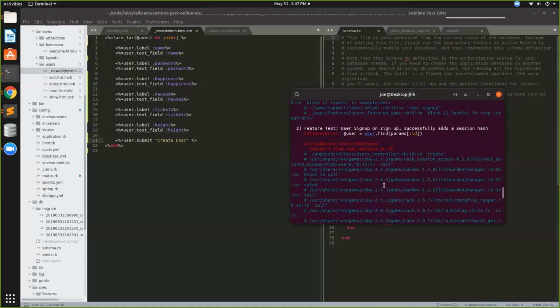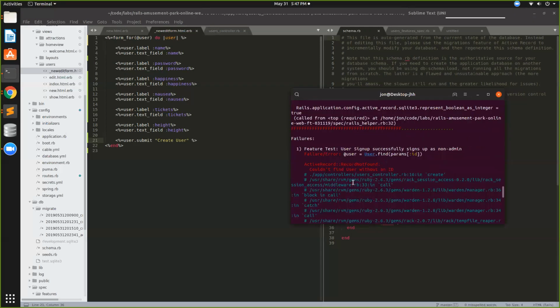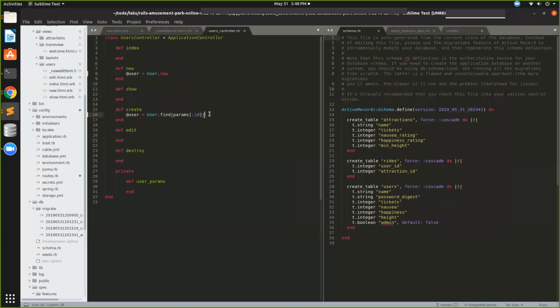Is that in the controller? Maybe. We don't have controller methods to find users or anything stubbed out. It looks like couldn't find user without an ID. Yeah, because our create method is just @user equals User.find params ID, when we need it to be @user equals User.create user params. That makes sense.